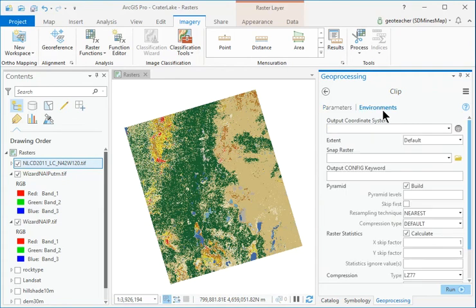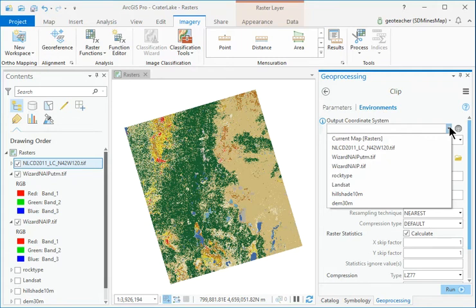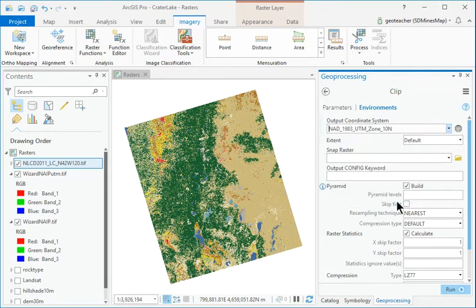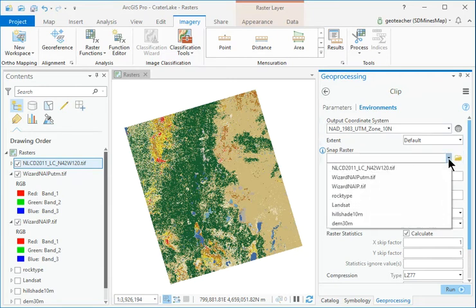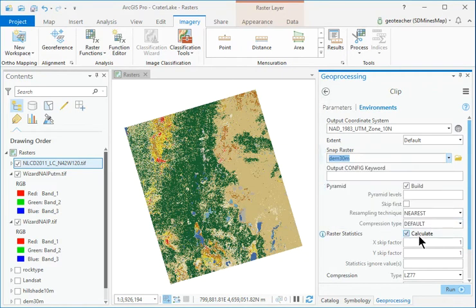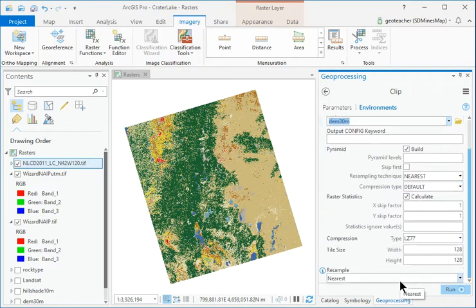Click the Environments heading on the tool. Set the output coordinate system to DEM30 so they match. Set the snap raster to DEM30 also so the cells align. At the bottom, set the resample option to nearest. Run the tool.